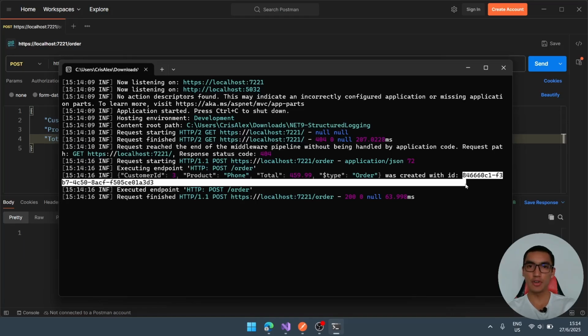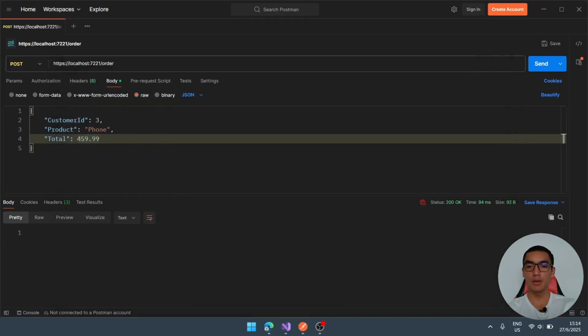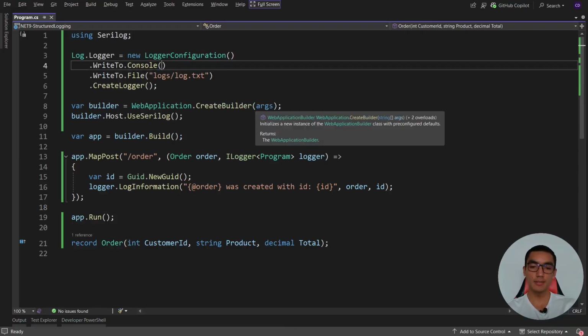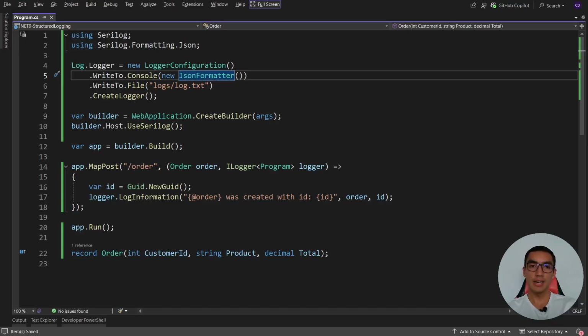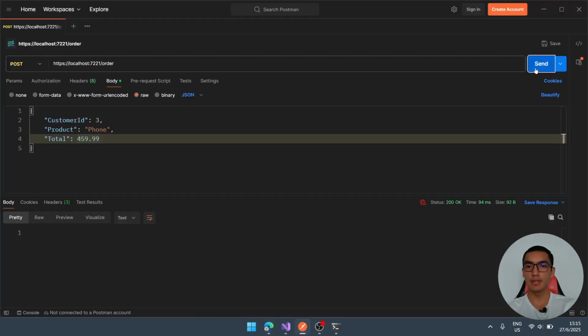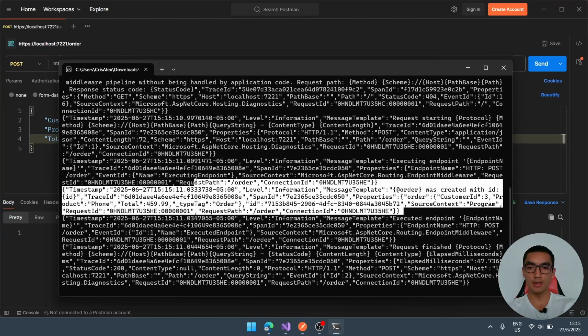To see the structured log event, we'll format this output to JSON. So close this console, go back, and from the console sink, we'll add a new JSON formatter. In Serilog, the log destinations are called sinks, the console and the file. Run the application again and create a new order. Go back to the console and look, we have this JSON object.